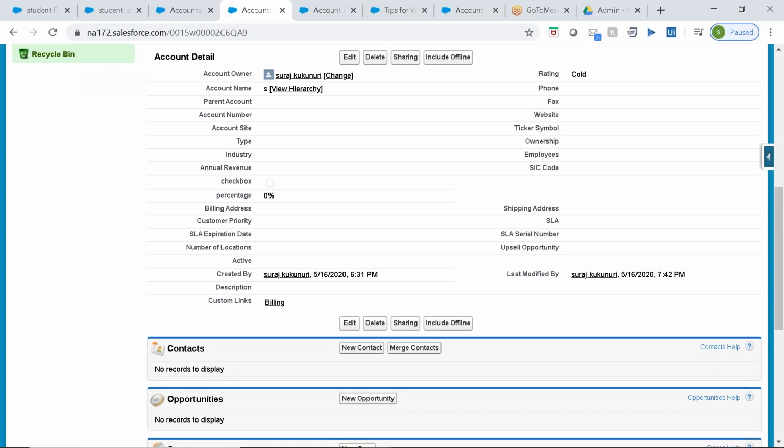How to display percentage? You are displaying based on hot, 100, and based on warm, 50, and cold and blank, it is displaying 0, right? Now, based on this percentage, you have to display one flag. Okay. Any doubts? I will tell what that is. Any doubts? No. Clear?